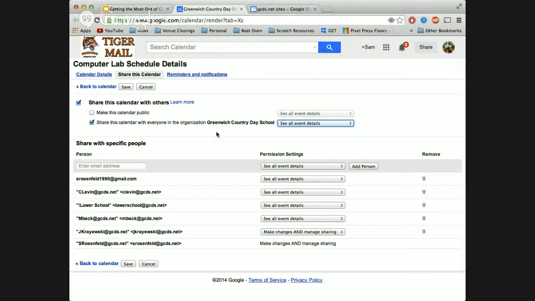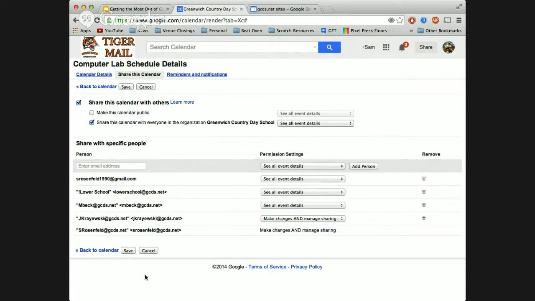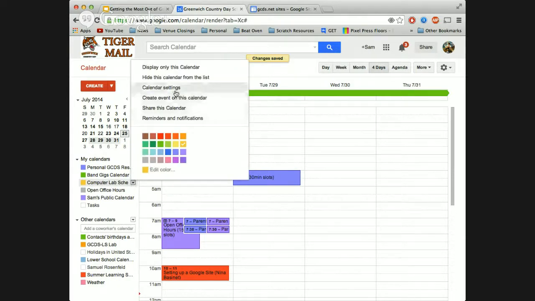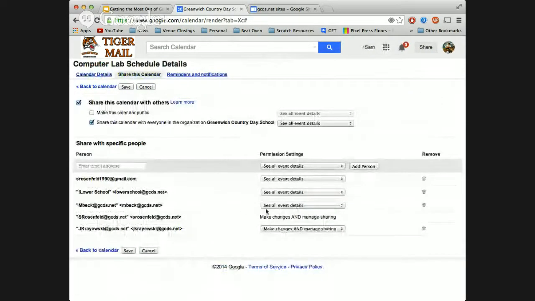And if I choose see all event details, then they can see who's got the room when and where and all that information. If I want to share it with specific people, let's say I work with Jen, I need to share it with Jen and choose this option, make changes and manage sharing, right? I want to keep that true, and maybe I want to remove this email account from having access to the calendar in any special way beyond this. I can make those changes and then click Save. And once I do that, the calendar is not only shared with everyone, so it should show up down here for everybody else, and on top of showing up down here, you'll have access to it. And if you need to change any of those settings, you can always share it here.